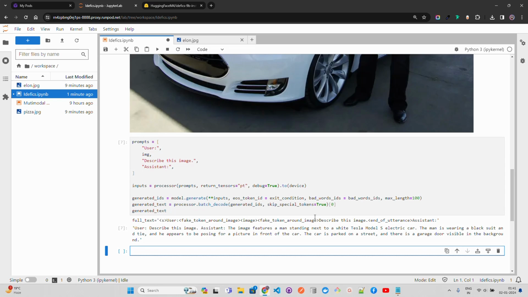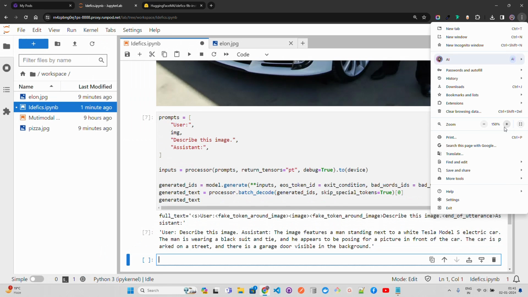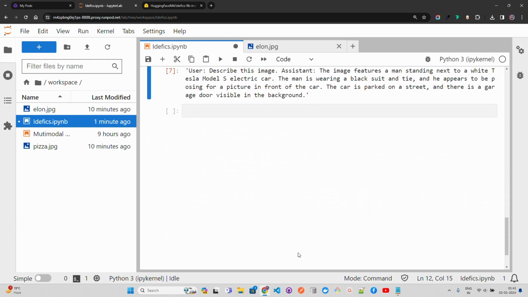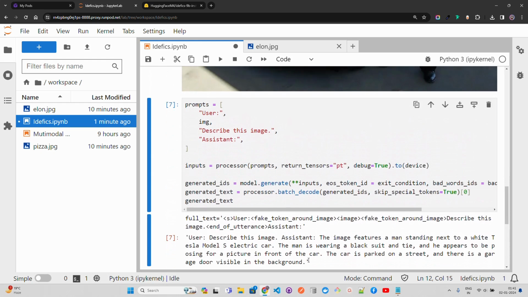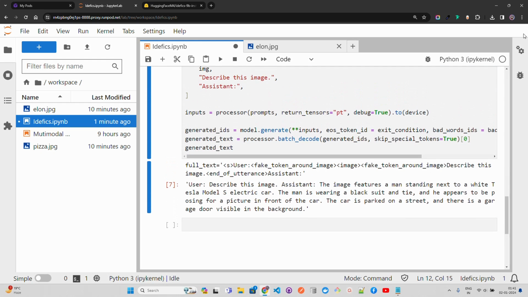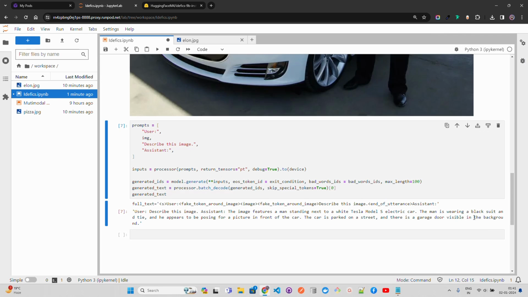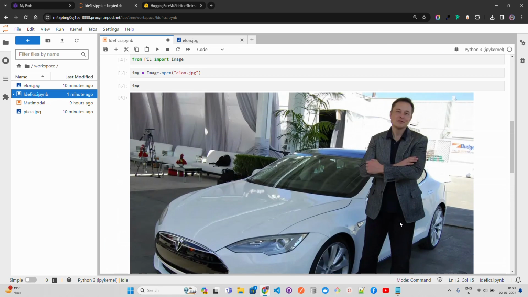It says the image features a man. Let me make it bigger so you can read it more clearly. You can see this is the response that we are getting. This man is wearing a black suit. Fantastic. Let me make it a bit smaller, it's too big. The man is wearing a black suit and tie, and he appears to be posing for a picture in front of a car. The car is parked on a street, and there is a garbage door visible in the background.